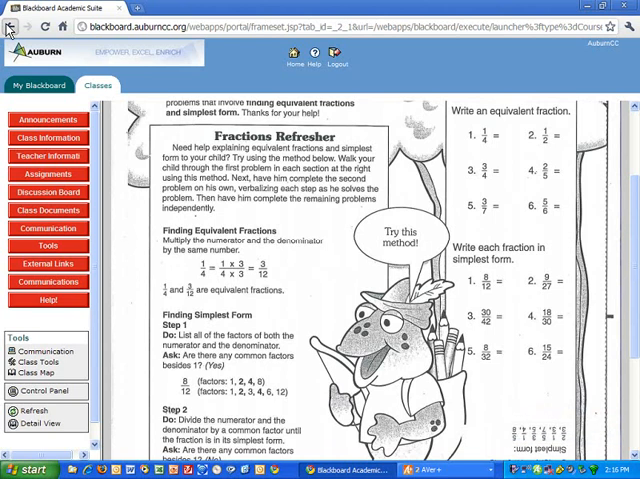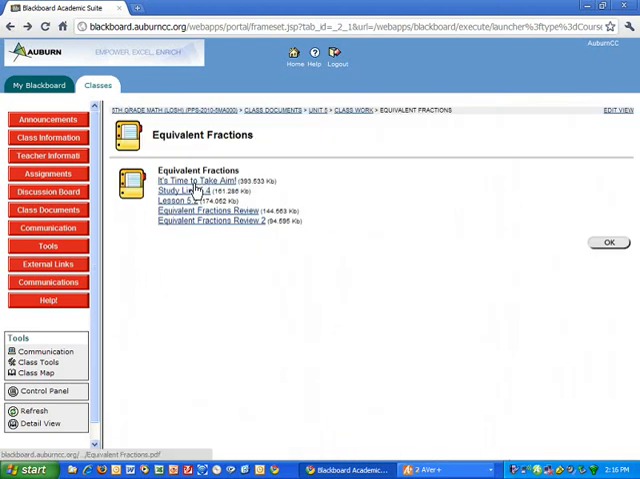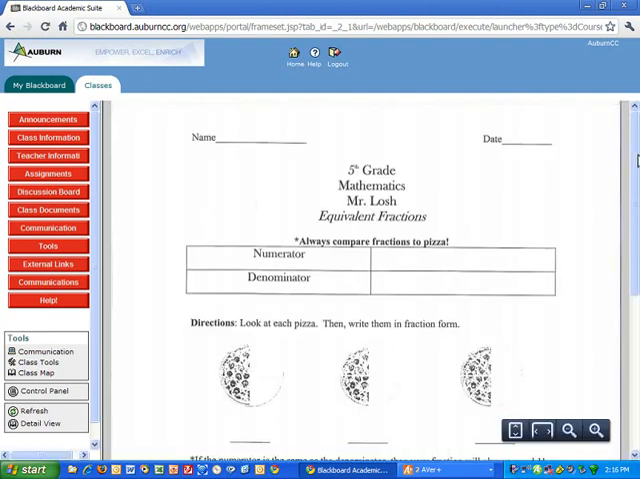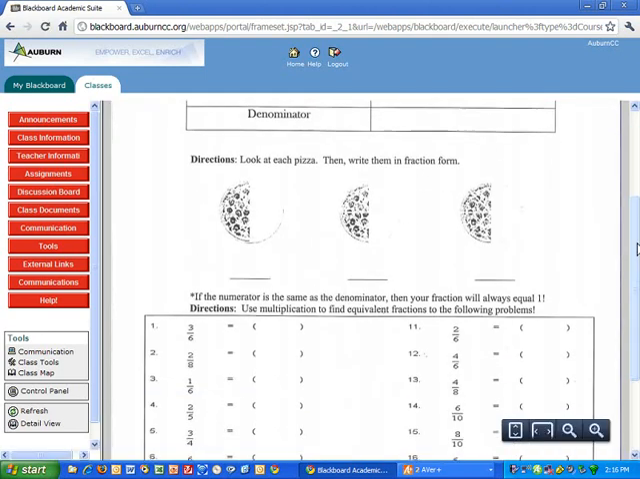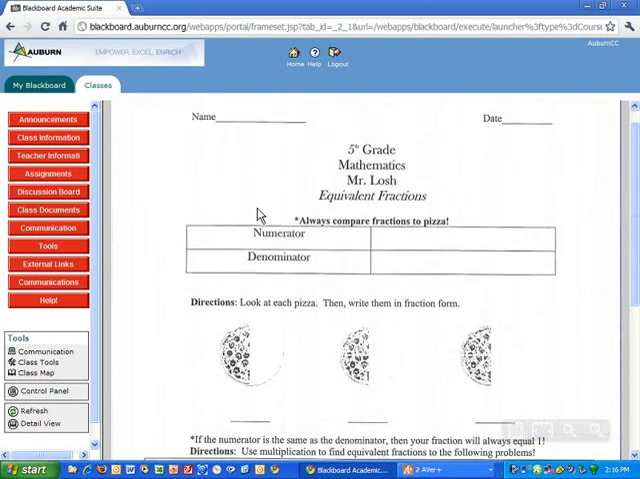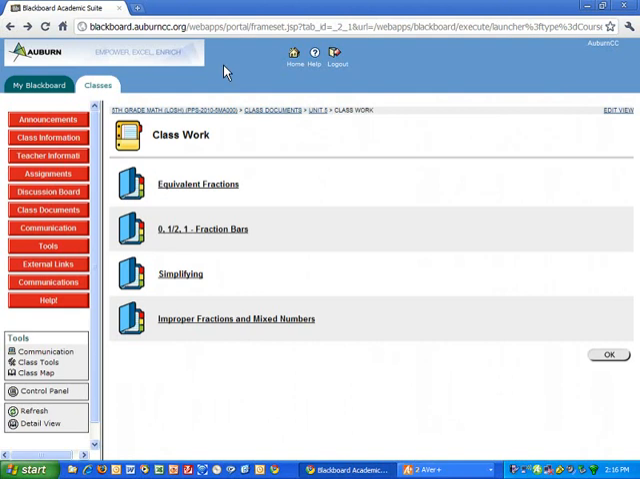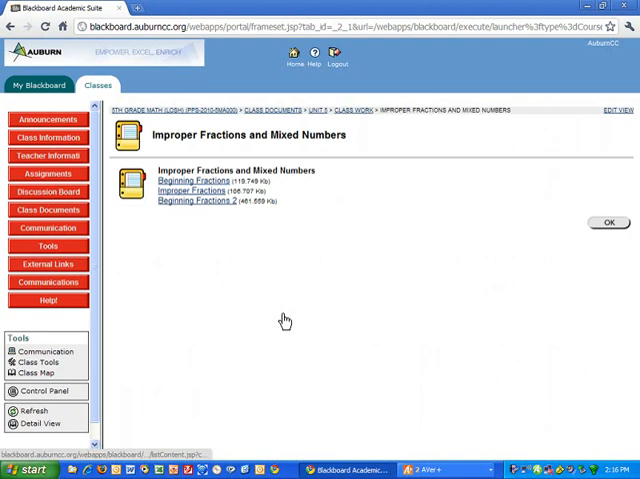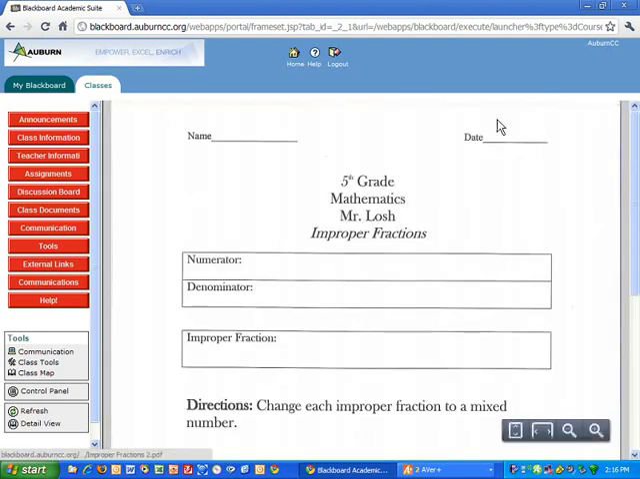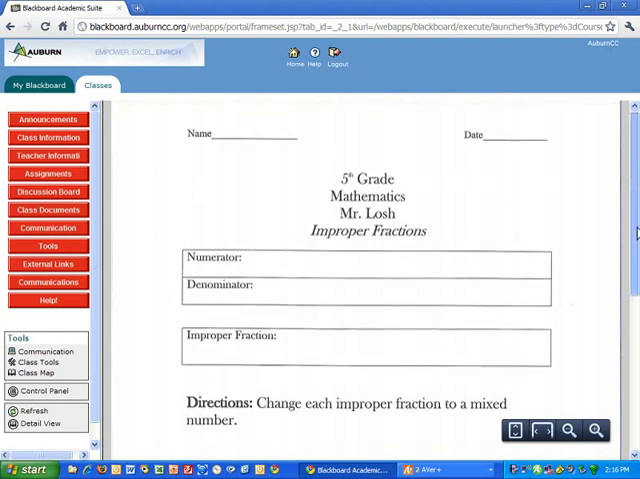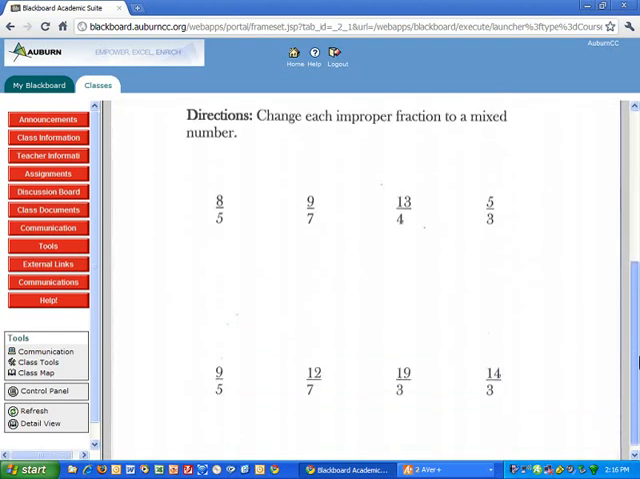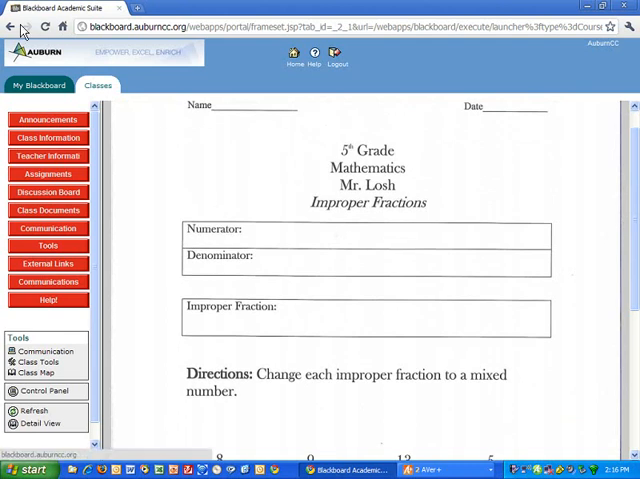You can click back. You can click on Study Link, Lesson 5.2, or any of these equivalent fraction reviews. And these are all of the assignments that we have done that encompass equivalent fractions. Also, we have fraction bars, simplifying and improper fractions and mixed numbers. Every single assignment that we've done under these power objectives is listed in this folder. That way you can go home and practice any of the assignments that we've worked on in class.